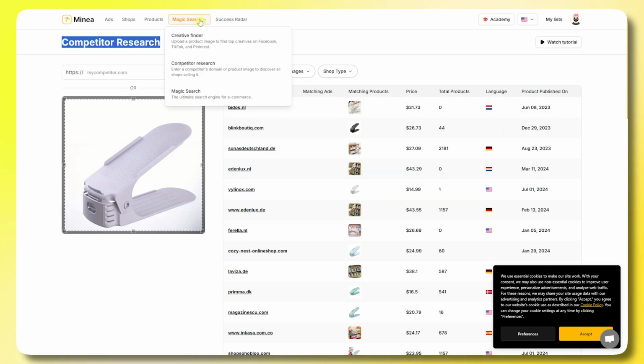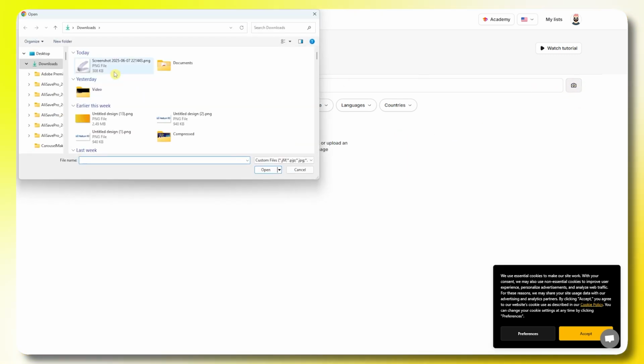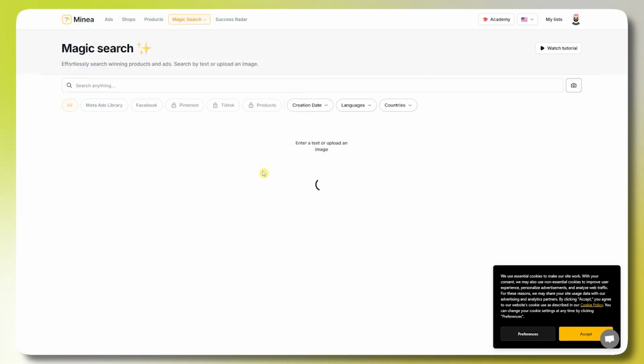Next, let's go here into Magic Search. And in here, we can now enter a text or upload an image. So for this one, we'll just be uploading an image. So I'm going to click here on the camera icon and then just upload our product image again. And now it's going to use Magic Search on our product.